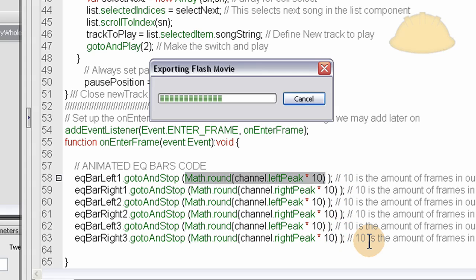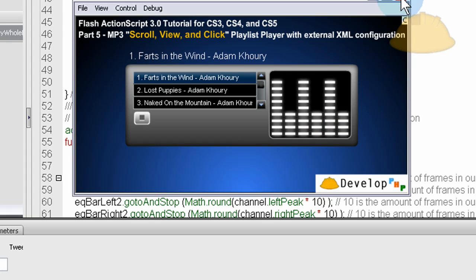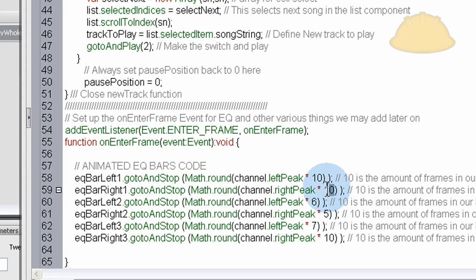Alright, so now let's take a look. You'll see that there's 3 sets of bars that are all the same, jumping exactly the same, which is not cool. We want some variation in there, so we can just adjust the math. In that case, all the movie clips can stay the same. So let's say we want the last 2 to be kind of high peaks, and then let's make this one a 7. Let's make this one a, I don't know, a 5. Make this one a 6. And this one an 8. And there's your variation.